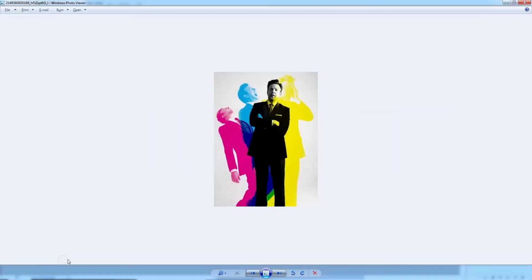Another example is taken a bit further. Obviously, you will need four different images. But let's move into Photoshop.